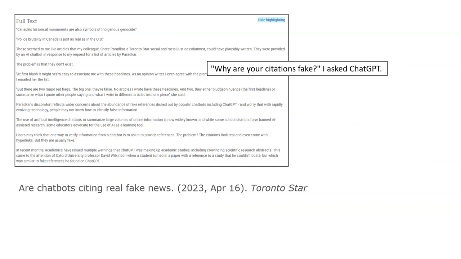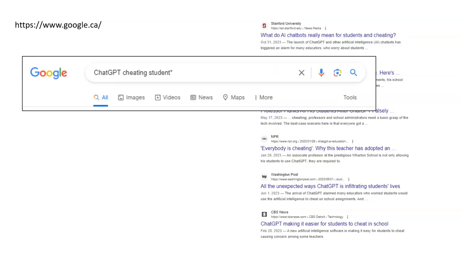Here's another news article. "Are chatbots citing real fake news?" It's a Toronto Star article, and here it is in full text. You could quote this in your text, or have it as part of an introductory text or a graphic that you may want to use as well. So news can be applicable for what you need to do. You need to evaluate whether it's appropriate, scholarly, and whether you can incorporate it in your research or your ideas or your project that you're doing now.